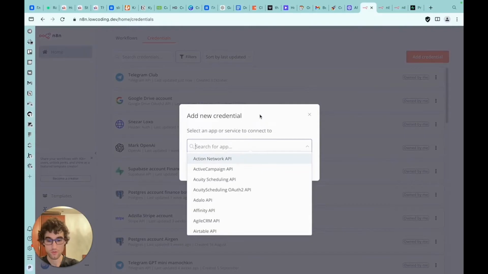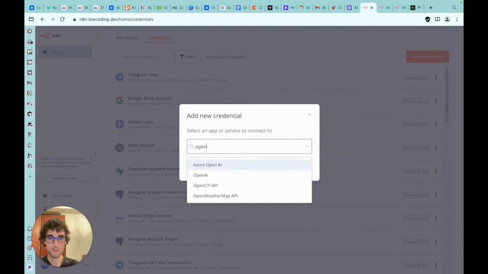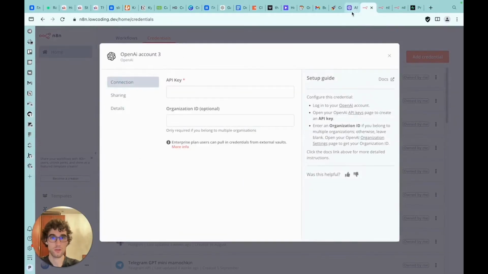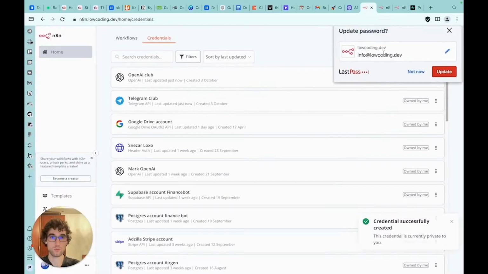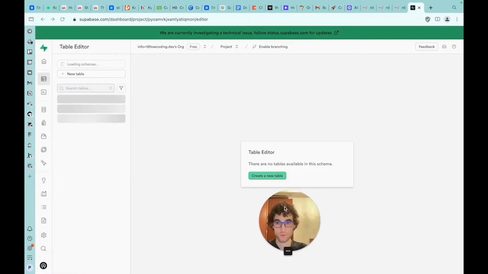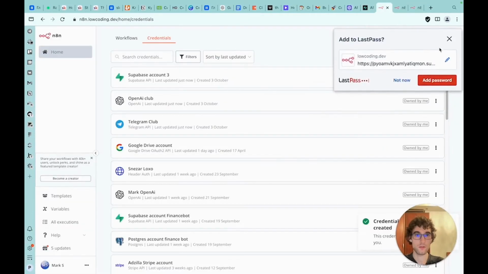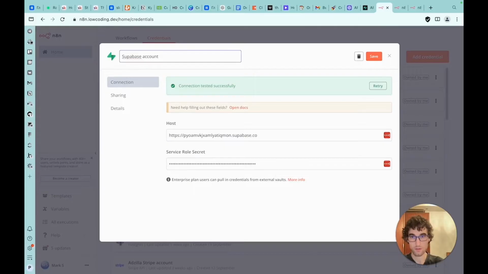We will also need to include credentials for OpenAI. Additionally, we create a key and copy it here. We will also need Supabase. We copy access to the service keys. Done. Now we are indeed ready to start the actual development.